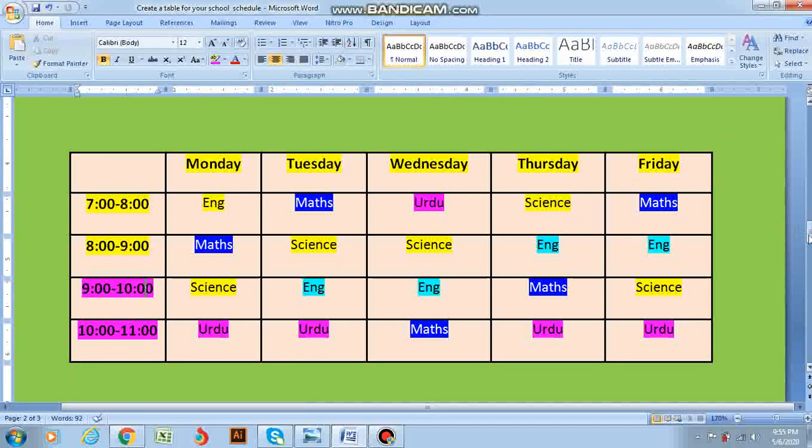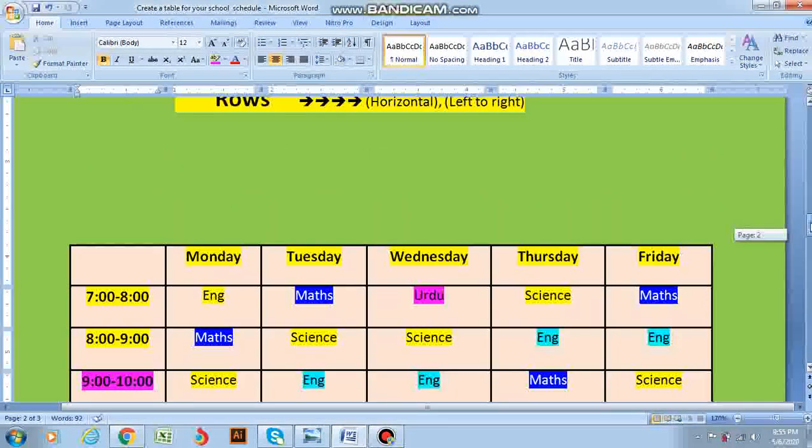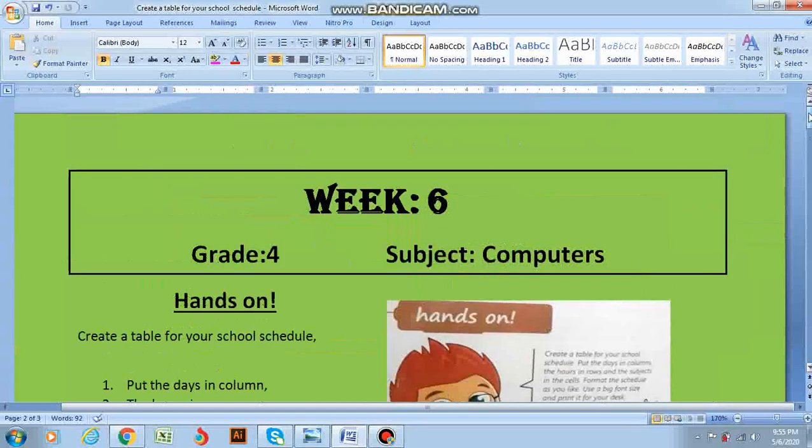Now you have to practice this activity. You can take help from your book, and you have to submit it by the due date.